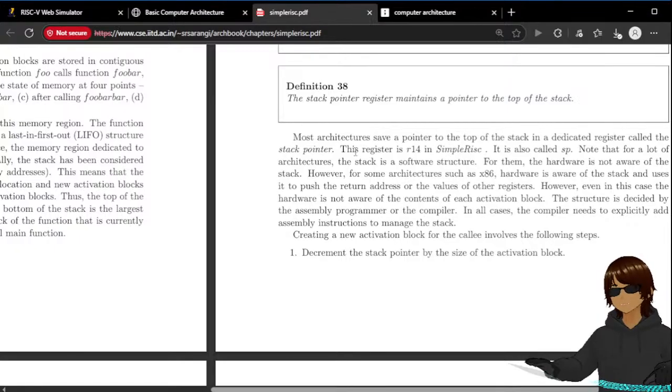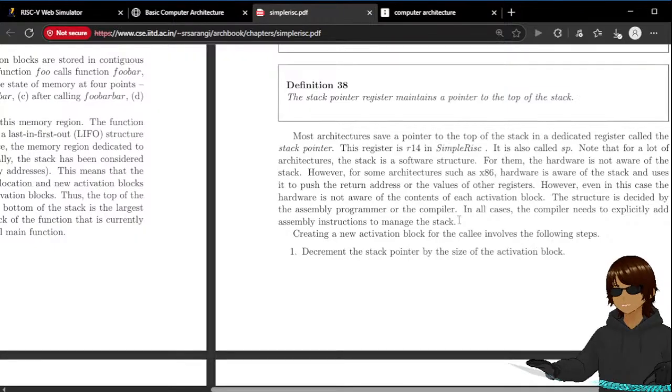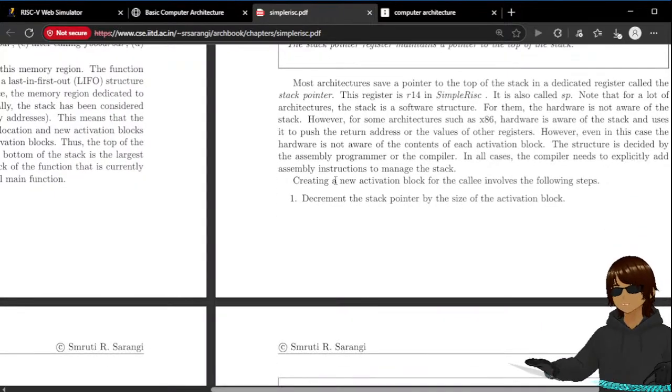Note that for a lot of architectures, the stack is a software structure. For them, the hardware is not aware of the stack. However, for some architectures, such as x86, the hardware is aware of the stack and uses it to push the return address or values of the other registers. Even in the case where the hardware is not aware of the contents of each activation block, the structure is dictated by the assembly programmer or the compiler. In all cases, the compiler needs to explicitly add assembly instructions to manage the stack.